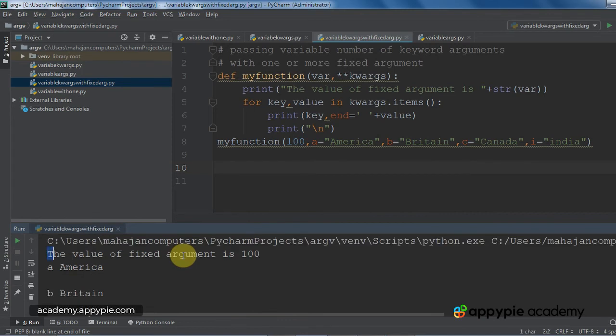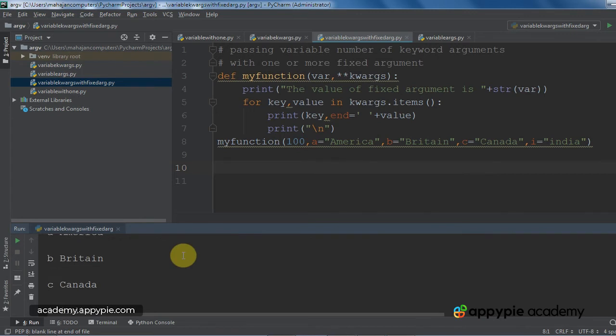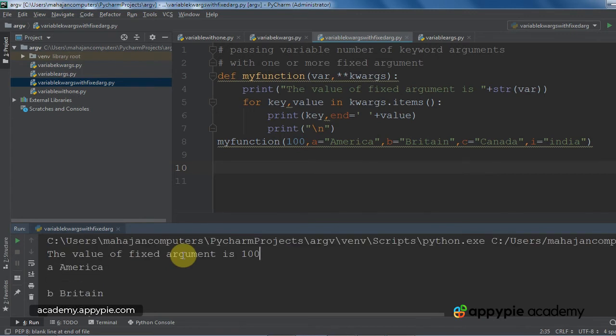As you can see, the value of fixed argument is 100 because it was passed as 100, and the rest of the values are being printed as they were displayed in the output of the previous lecture.